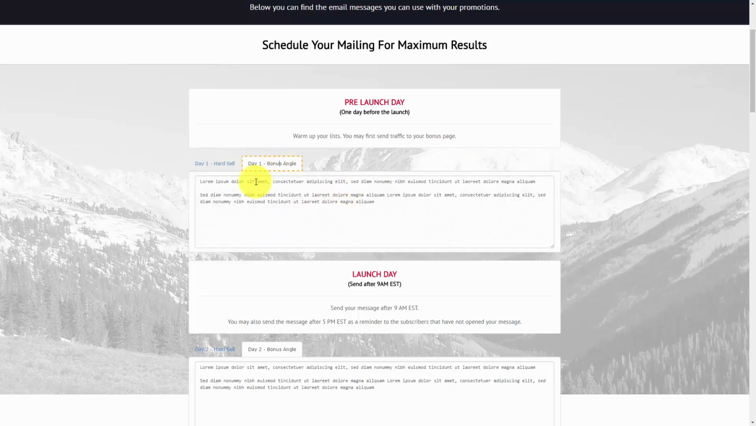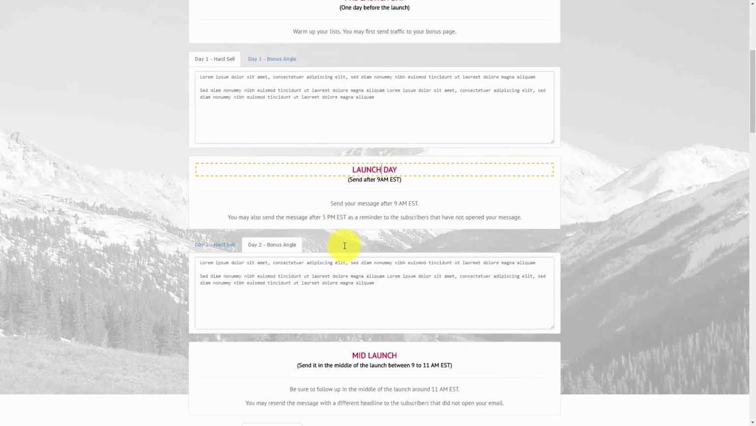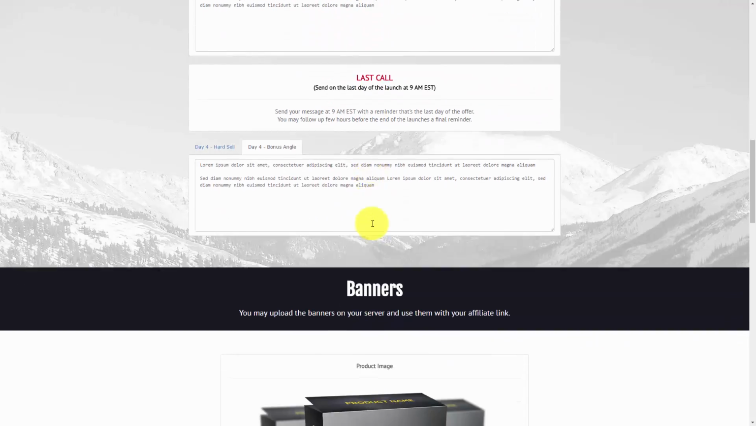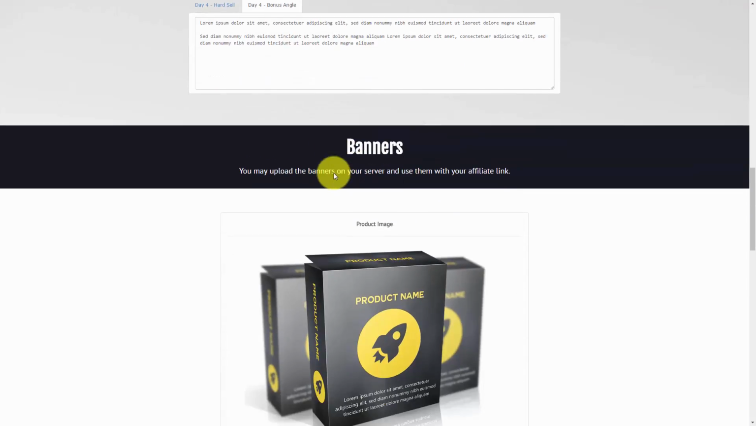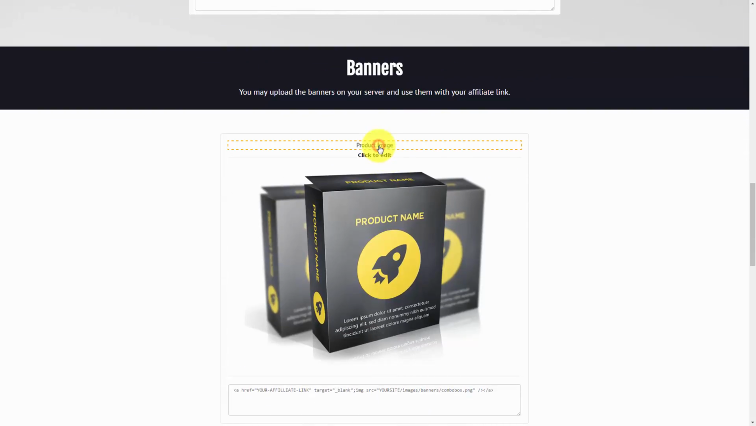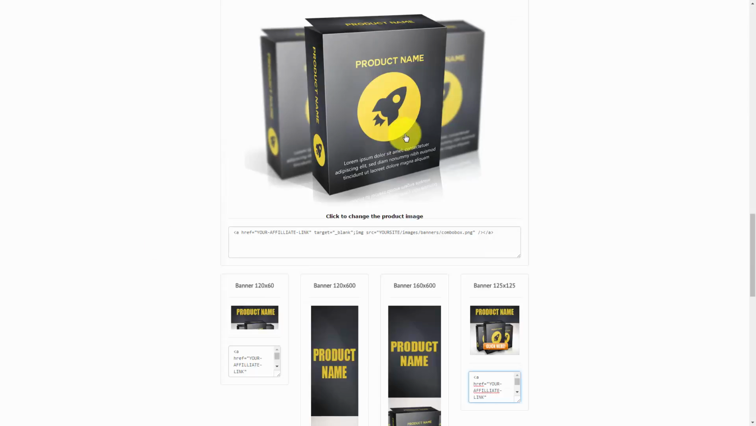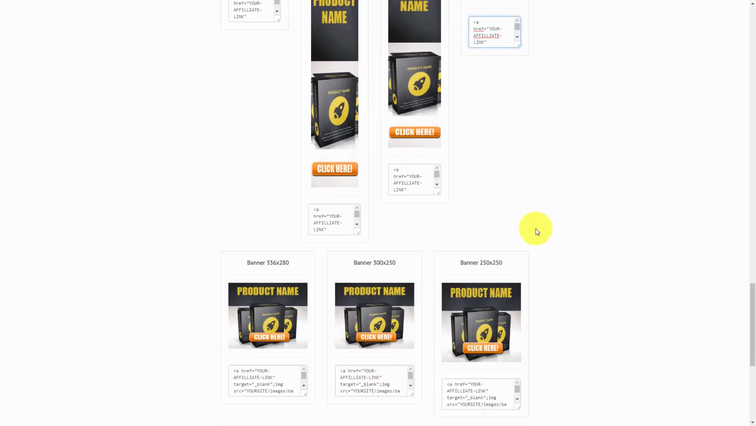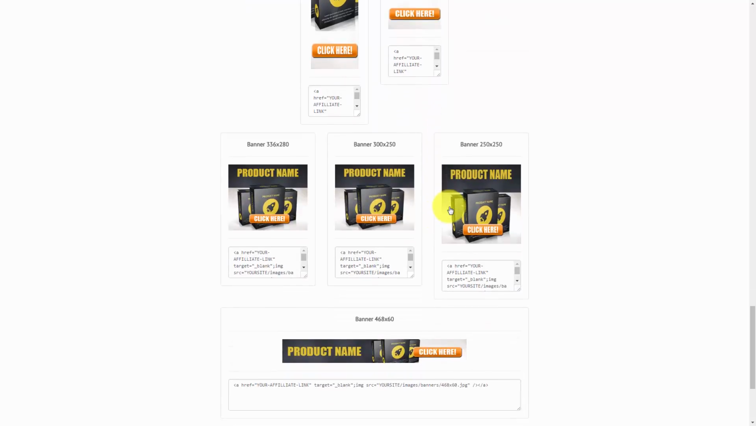For your swipes area, you can put in your text. And your emails for your JVs. If you want to give your JVs banners, you can do that. You can change the image here. And for this area, you do want to use the image dimensions that are there: 120 by 60, 120 by 600, 160 by 600, 125 by 125. And then it will automatically code with their affiliate link.